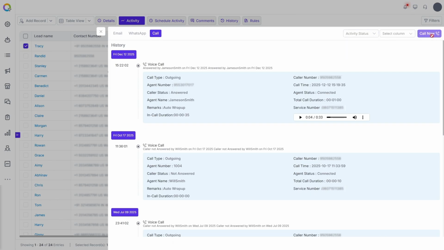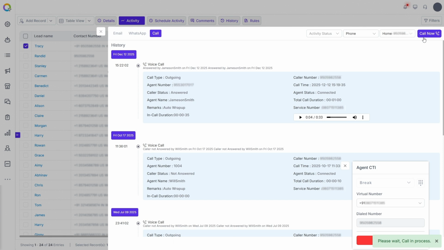From this screen, you can also place calls directly to leads by clicking on the Call Now button. But before placing the call, you need to select the service number from which you need to make the call. For this, select a number type from the Select column dropdown. These are the virtual numbers that I've already created and saved in the system. I'm going with phone. This opens a new Select Phone Number column. There I can choose my saved number. Now I can place the call by clicking the Call Now button.